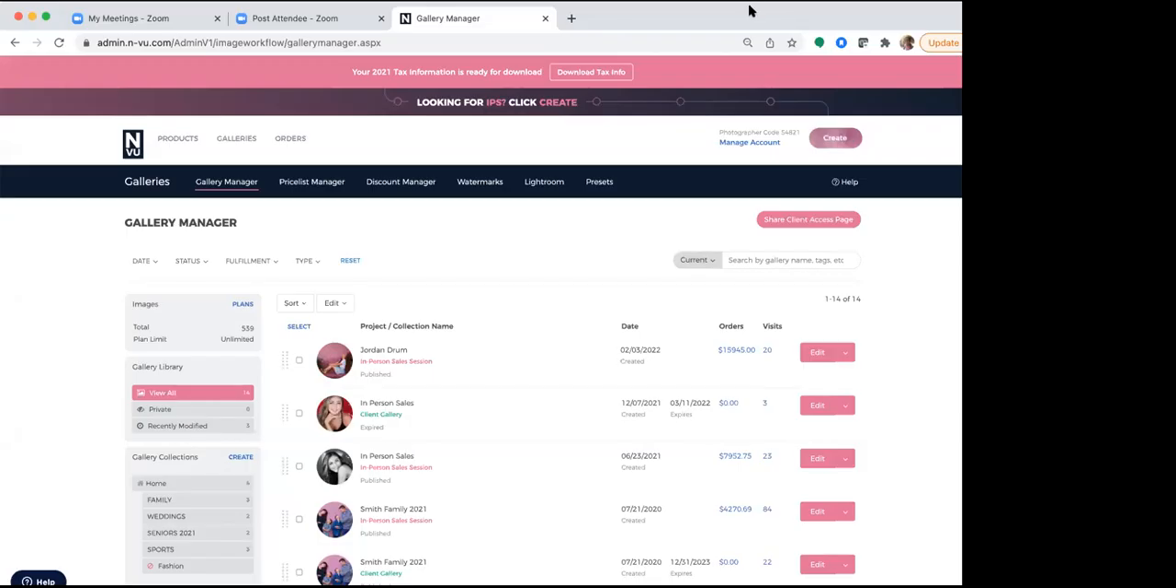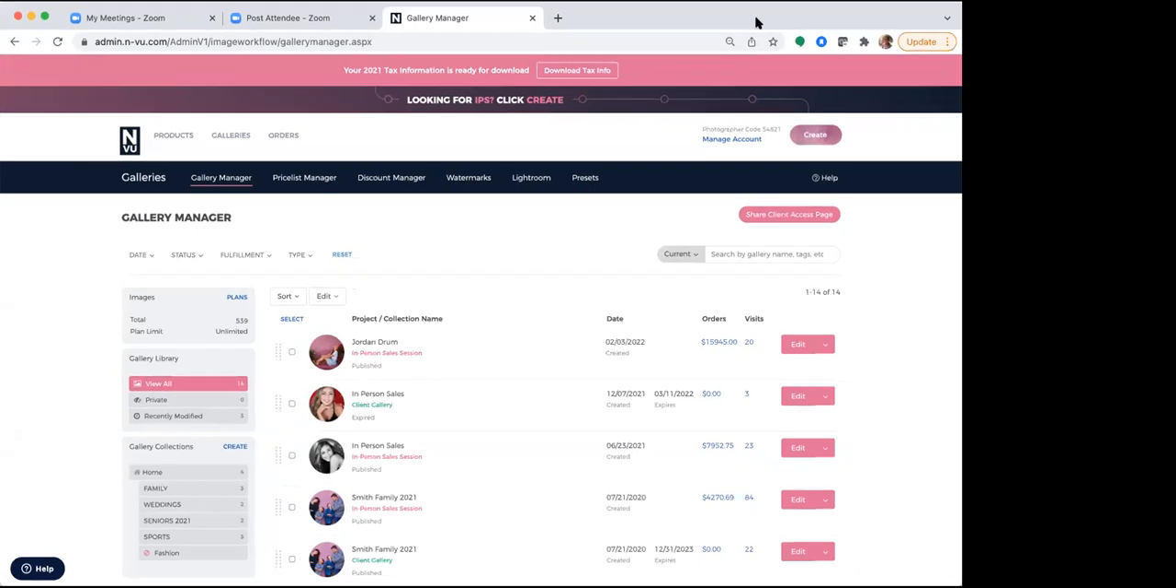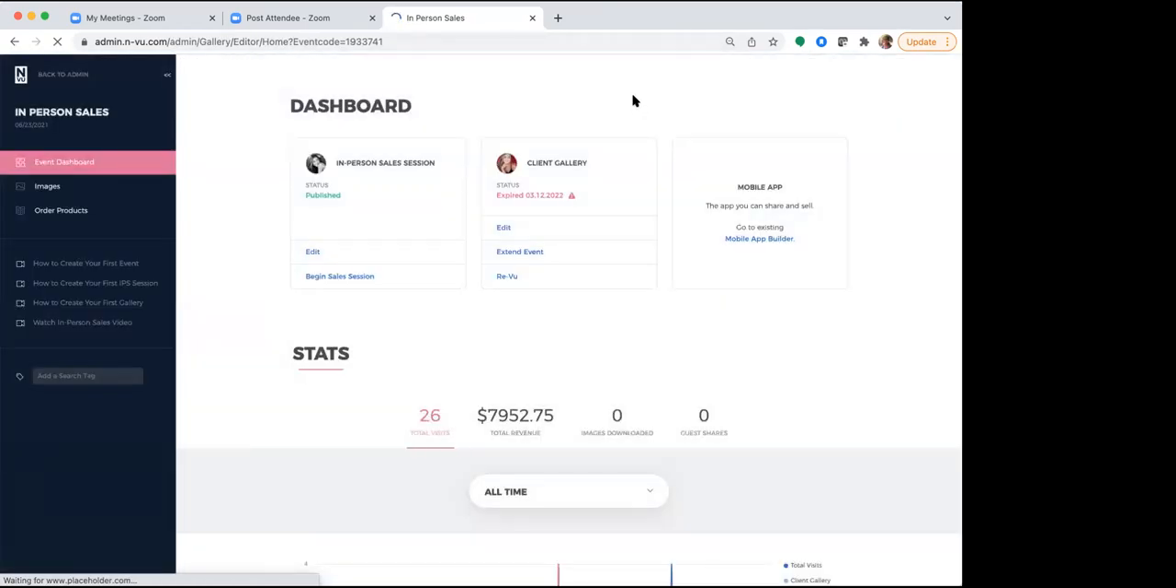All right, so you should see the admin area here. I have a list of all of my galleries. At this point, you should have created an event already. So I'm going to edit an event that I already have set up here. Just give me a second to get that up. Within your event dashboard, we're going to go to our client gallery.